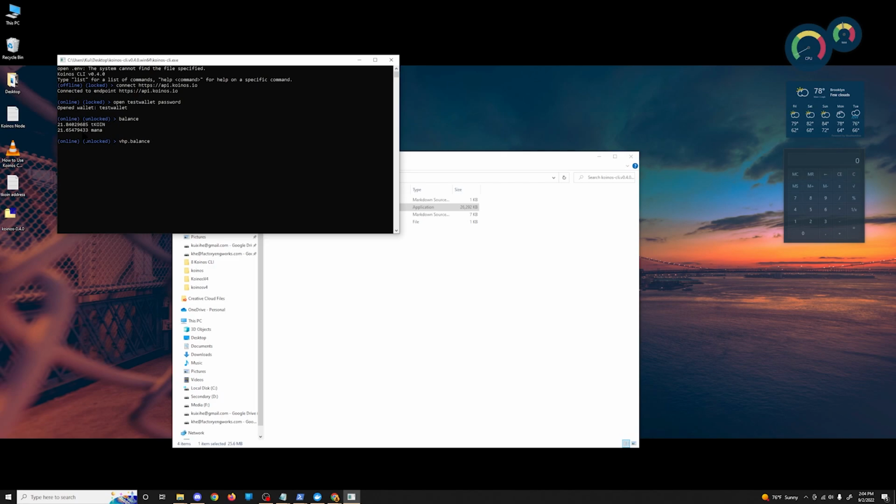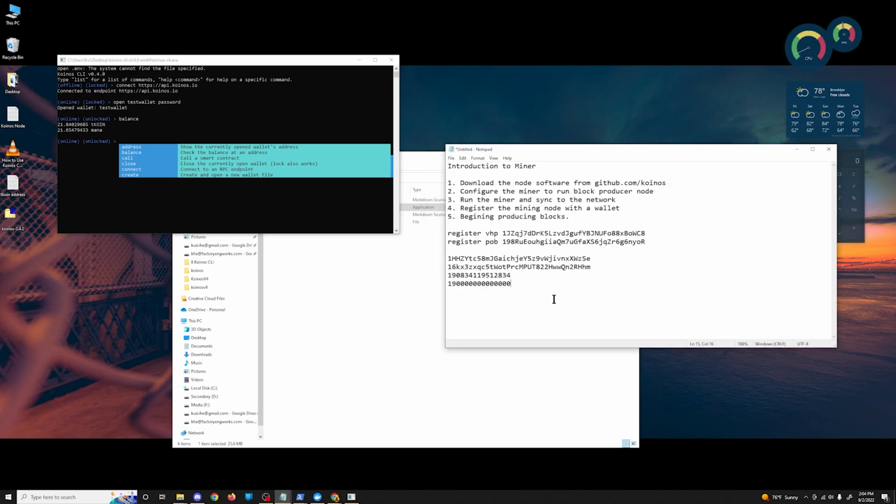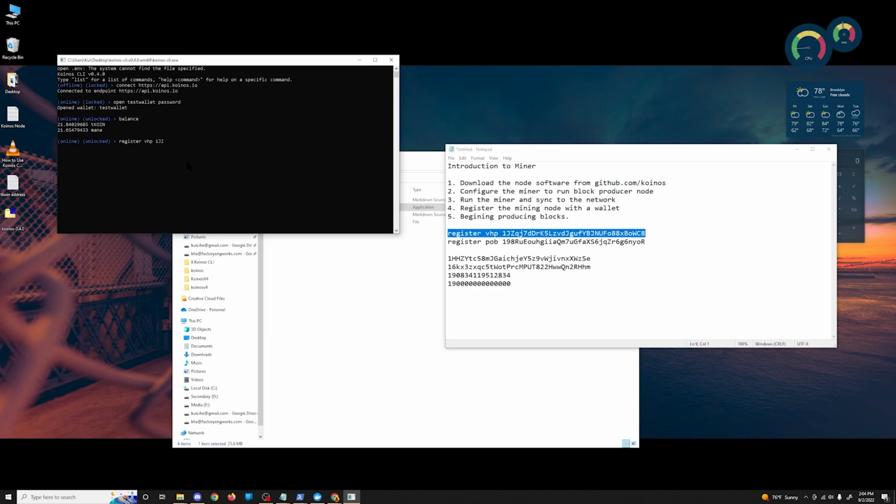So I'm going to do balance of. Each time you open up one of these wallets, you have to re-register the smart contract you want to interact with. So we're trying to interact with the VHP smart contract, so we have to type in register VHP and the smart contract address again. This gives us the VHP option again, so we're typing VHP balance of, and what I want is to get the balance of this wallet, which is the 16KX3Z wallet.